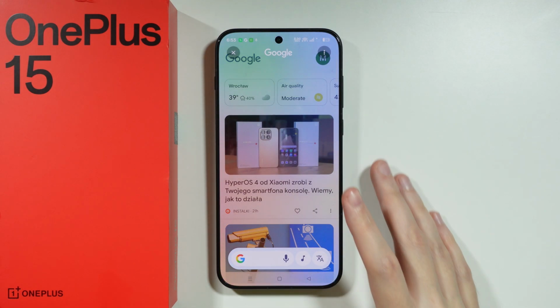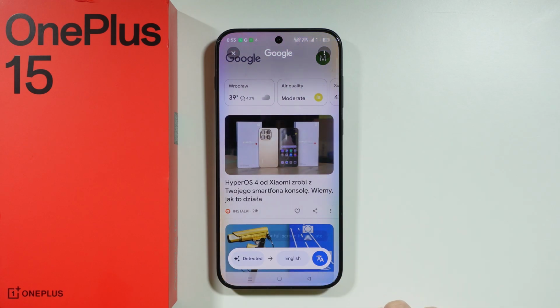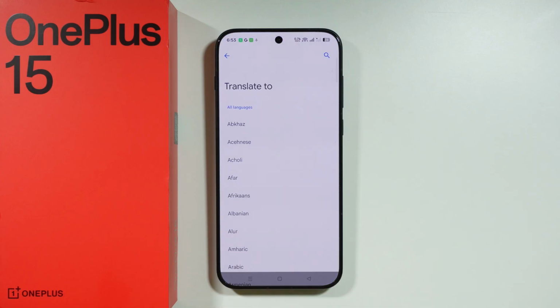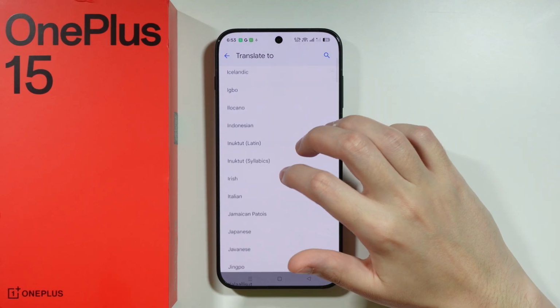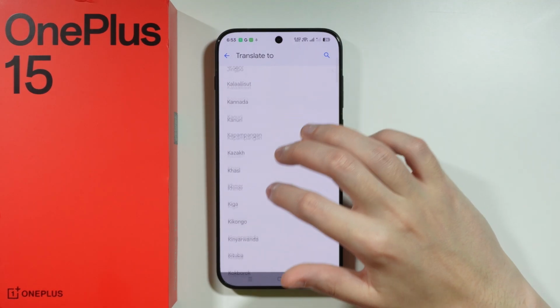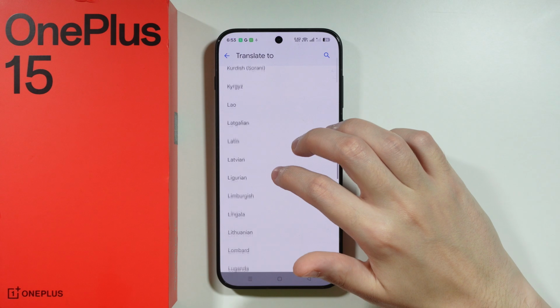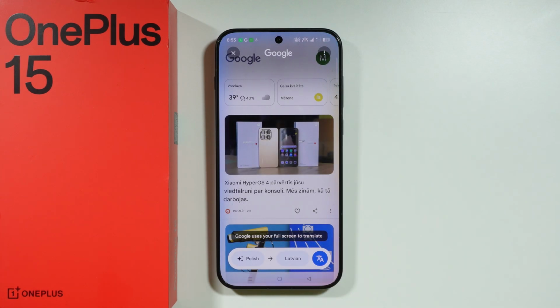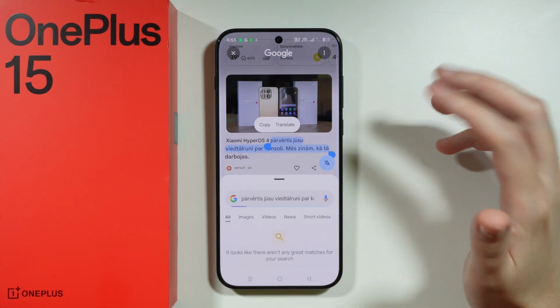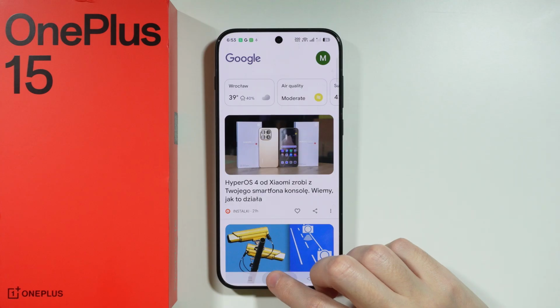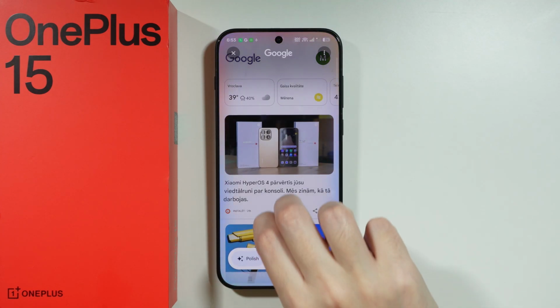with that song title. And also we have screen translation, so we can select this translation icon in order to translate the screen from the detected language to the selected target language. And in this case, let's say I'm gonna choose something like, I don't know, something like Latvian, for example. And there we go.